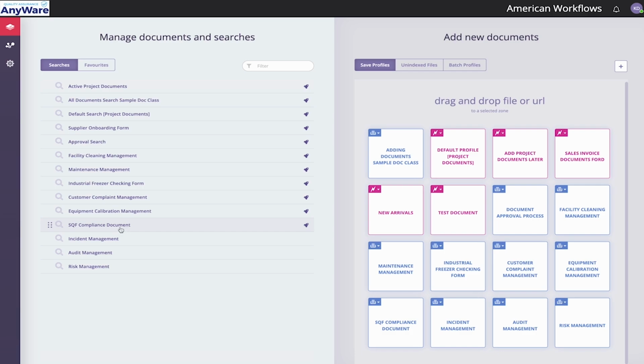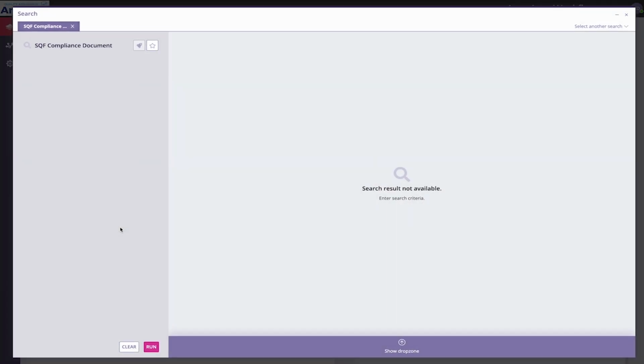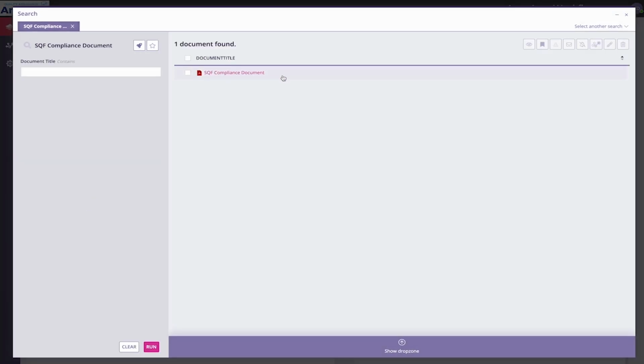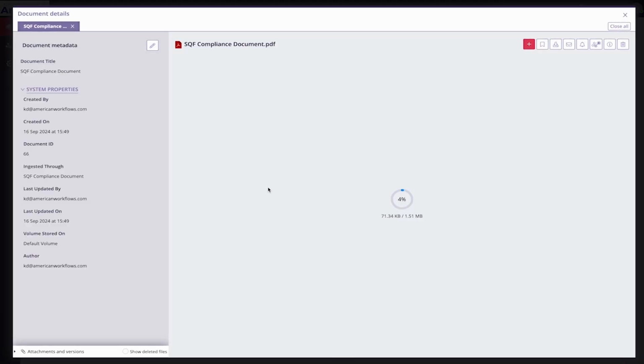Let's go with escape compliance document, for example. Once you click on it, as you can see, we uploaded one document. We have this document called escape compliance document. So when you click on it, we can go into more detail. And we can also see the document on the right side after it's downloading.